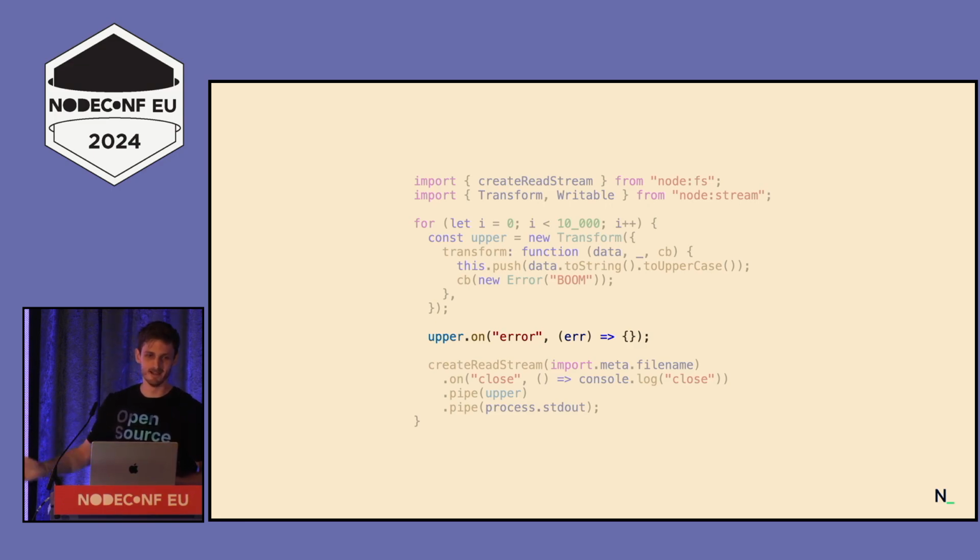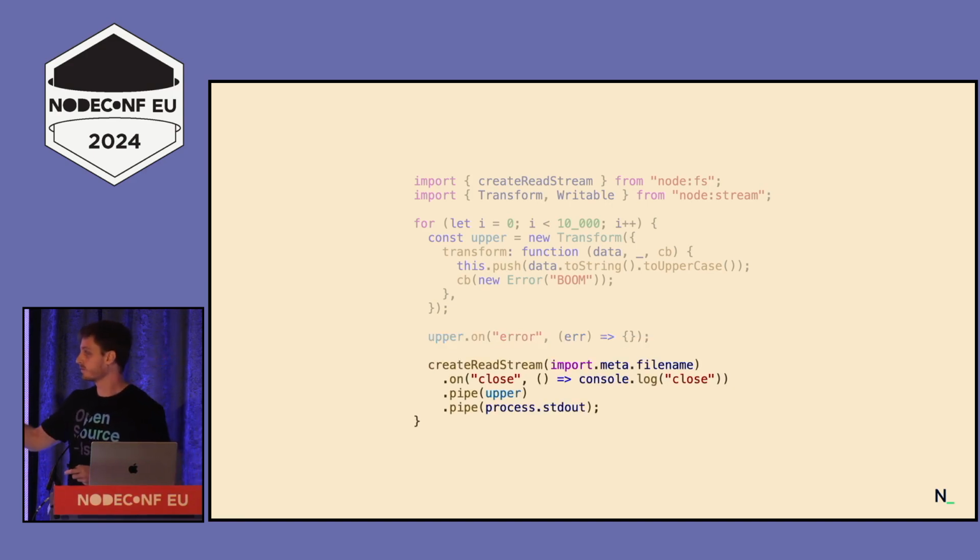Don't have empty error handlers. I think it's pretty obvious, but just in case. And then basically I try to listen to the close event on the readable stream, which is what should be fired before all the resources are released. And if we run this script, we will get no output from the error events.